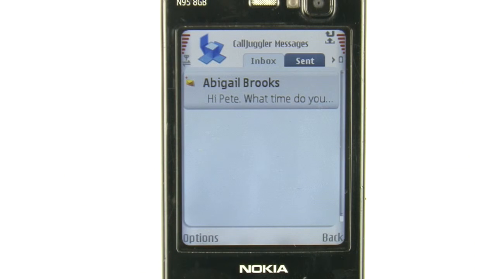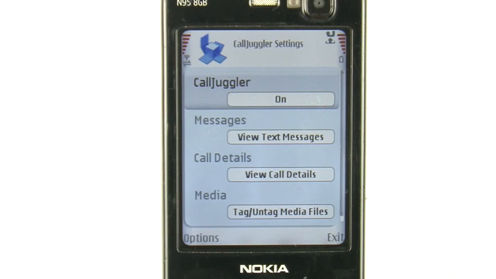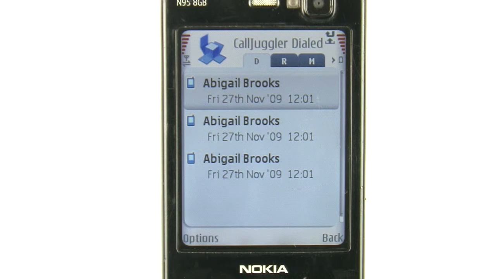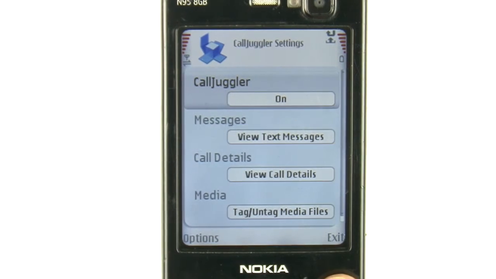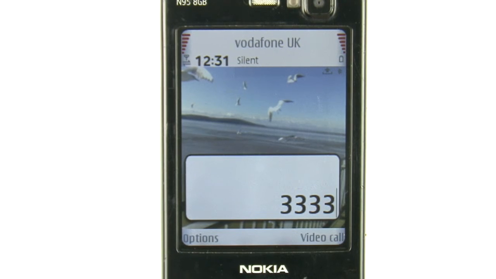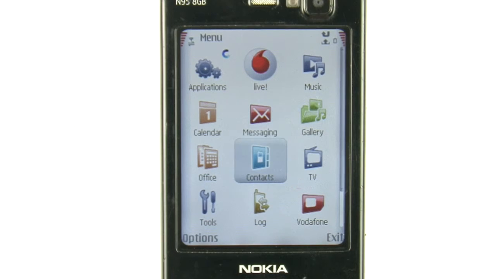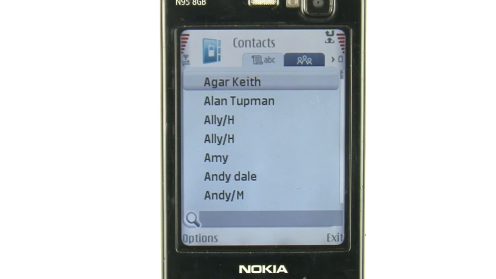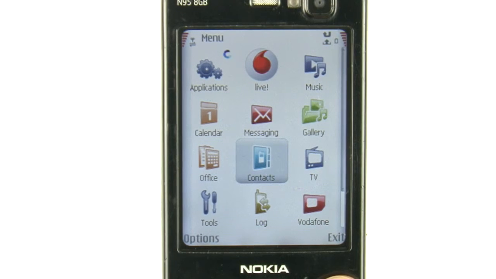Now even if CallJuggler is deactivated or Abigail is untagged, that message will not go back to the phone as it's completely deleted. You can also see the dialed, received and missed calls from Abigail there. Now when we exit CallJuggler and go to the contacts list again, Abigail Brooks is nowhere to be seen. If we had used CallJuggler to tag all the contacts on the phone, this folder would appear completely empty.